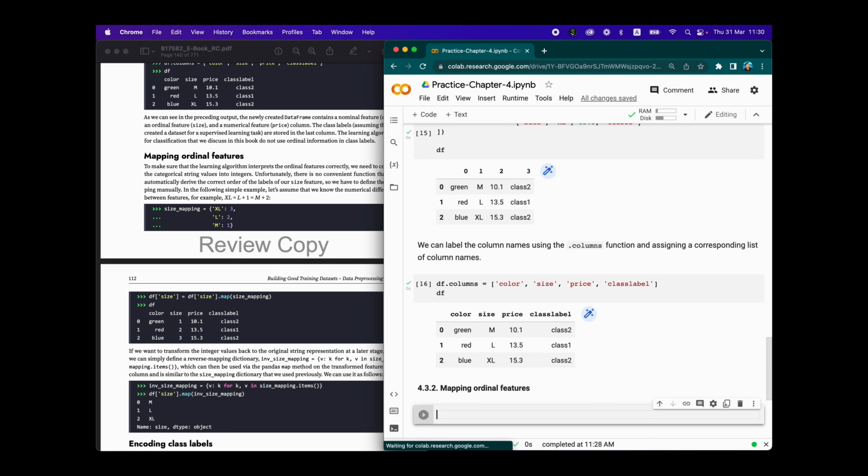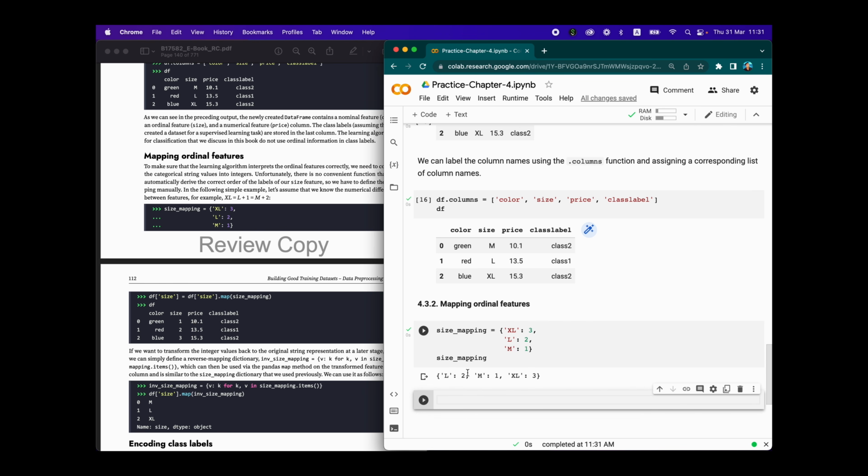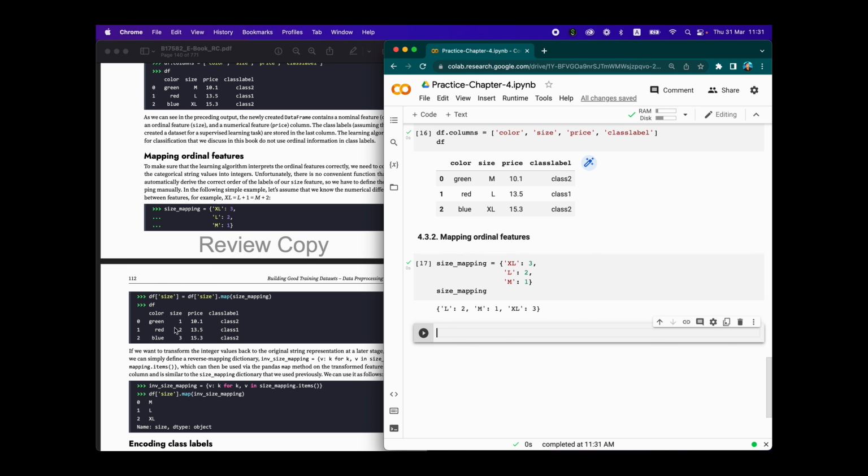So ordinal features will have a respective order, meaning that large is bigger than medium, extra large is bigger than large, and so on. Let's do that. Size mapping equals, and then we're going to create a dictionary using the braces here, XL, and then we're going to use the colon, which will be mapped to the number 3. And the second value here is L, or large, which will be mapped to 2. M will be mapped to 1. Let's have a look at it. Size mapping. Okay, so this is a dictionary, and then we're going to apply it here.